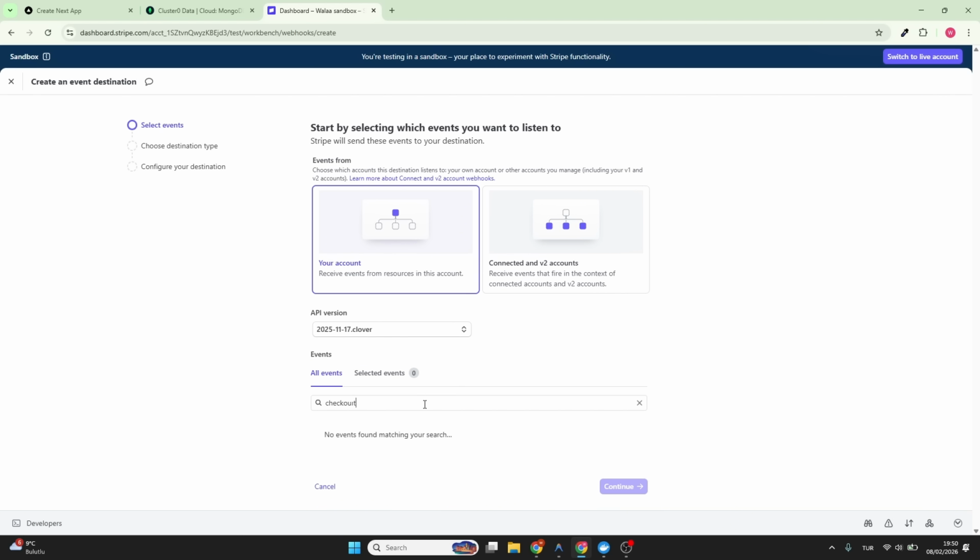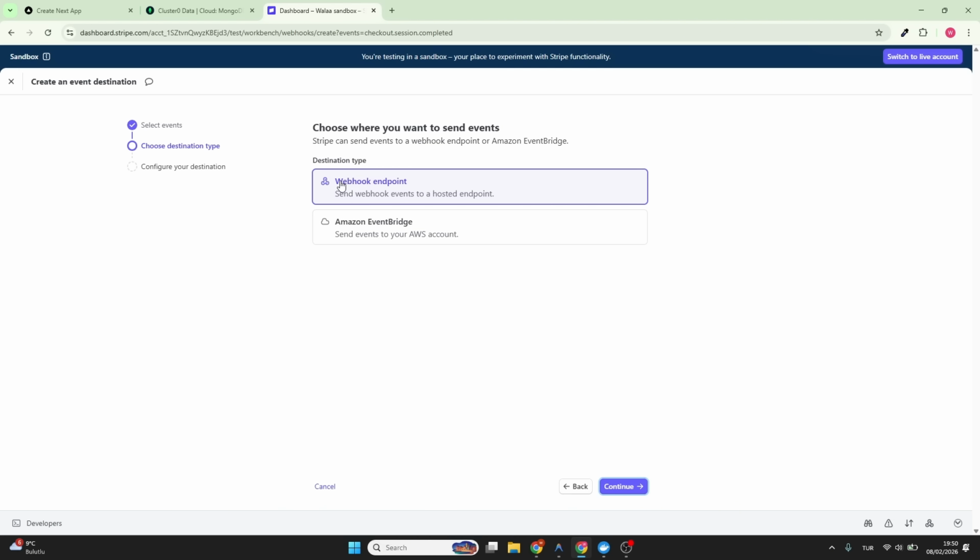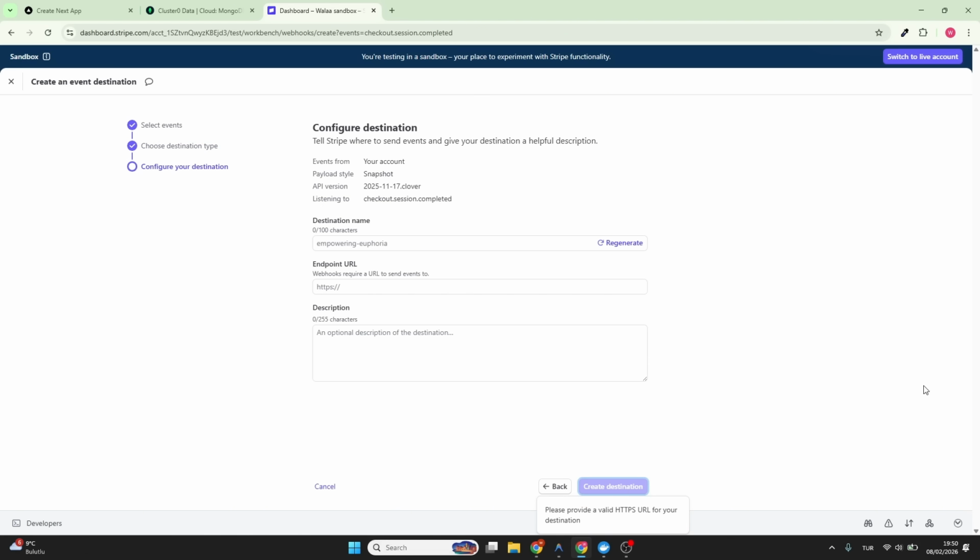Search for checkout.session.completed. Continue. Webhook endpoint. Destination name, you can choose whatever you want: micro e-commerce orders. Now, the endpoint URL. Stripe asks for a real URL, not a localhost. But we haven't deployed our website yet, so how can we get it?